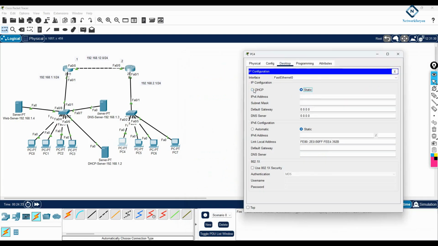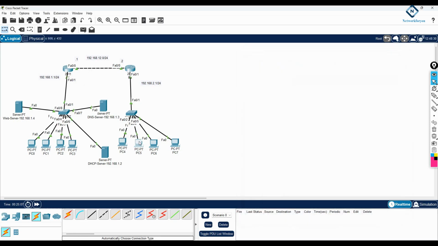Now you try again. Still not working. See, now it gets the IP, 2.11. This is the subnet mask, and here 192.168.2.1 is the gateway and 192.168.1.3 is the DNS. So everything you get here. Your server is in the head office, but you are getting the IP in the branch office. How? Because you put the IP helper command here.